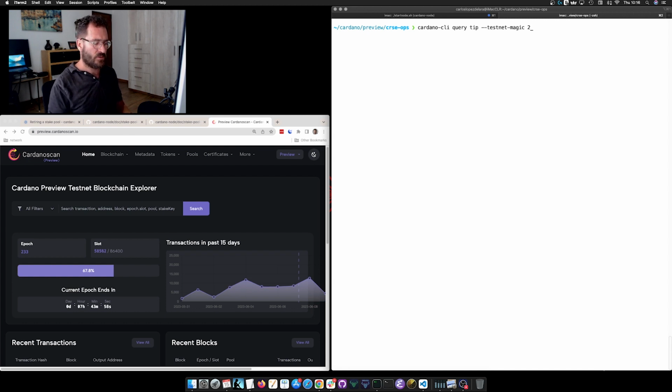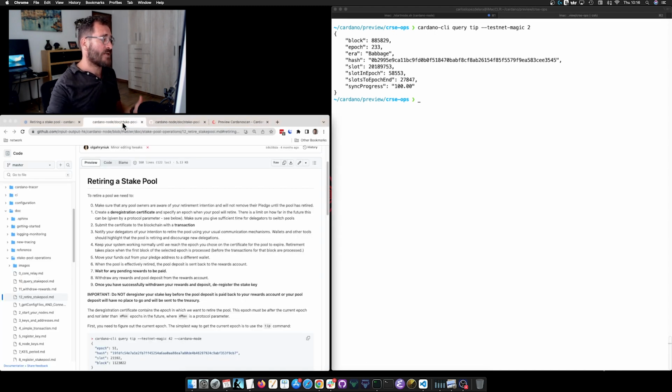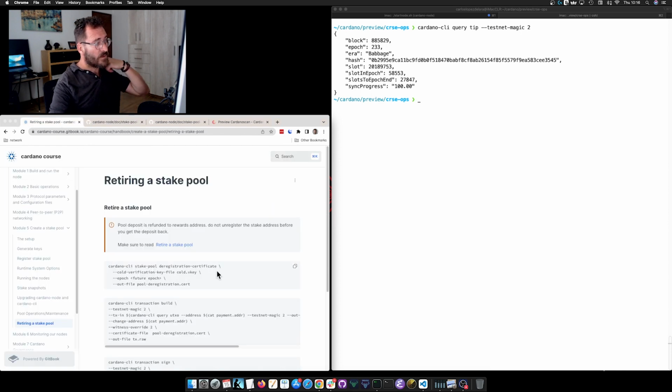dash testnet-magic 2. And there we go. We are in sync, so we are all good to proceed with the retirement of my stake pool, the CRSE stake pool that I've been running in the latest epochs. So now, what I need to do is create the certificate.